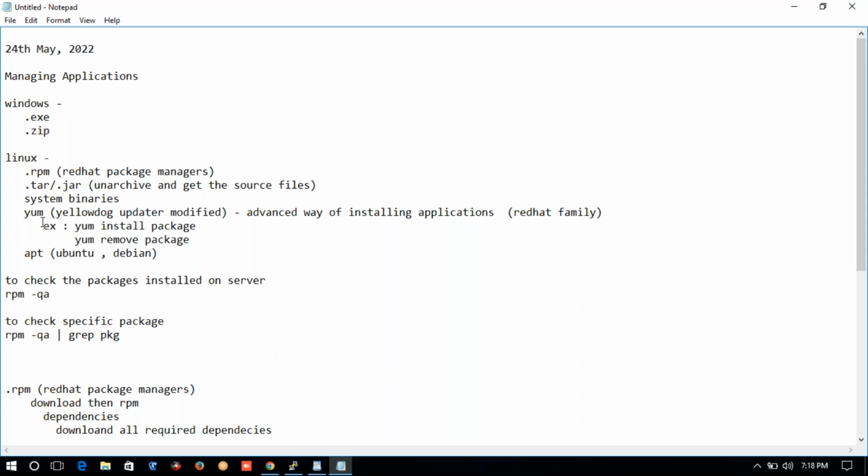And the final, most used and most advanced way of installing applications in Linux is using the yum command. It is called Yellowdog Updater Modified, and it is basically a package manager. Using the yum command itself, we can install applications this way: yum install package name, like yum install git, yum install httpd. It will install the application. Yum remove package name will uninstall the application.